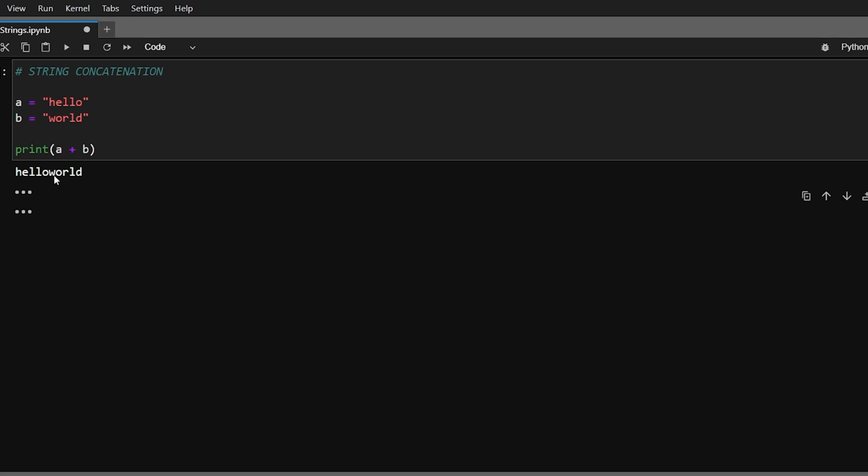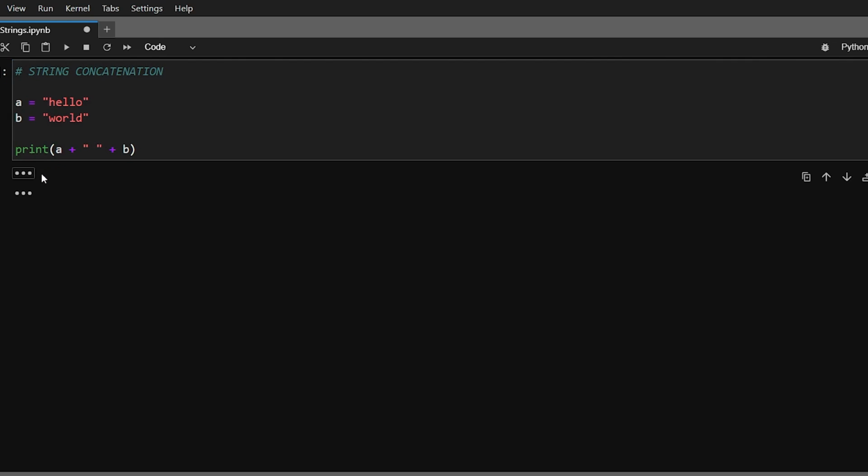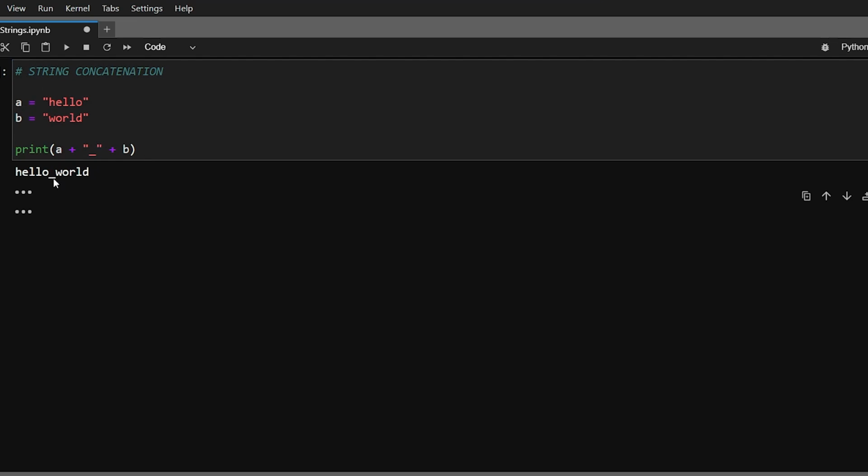Now suppose if I want a white space in between these two words, then I'll simply use an opening and closing empty space, and then I'll again use a plus operator. So in this case, it will be printed as space separated. As you can see in this output, this white space gets added. Suppose if I want to pass in some other character like underscore, then I can do that as well. It will print underscore in between these two strings. So this is how string concatenation works.